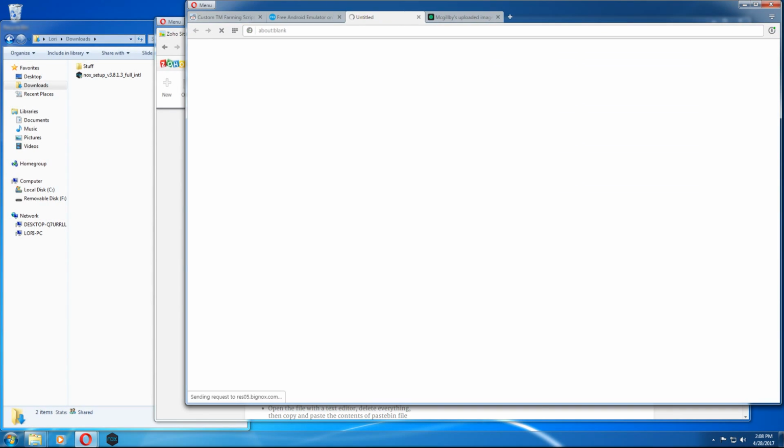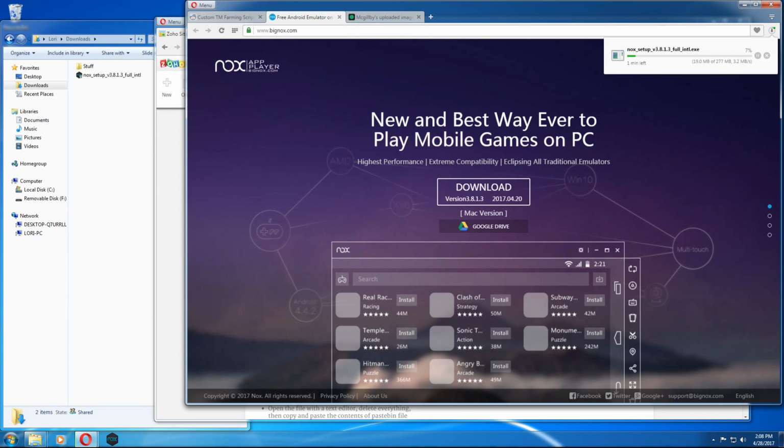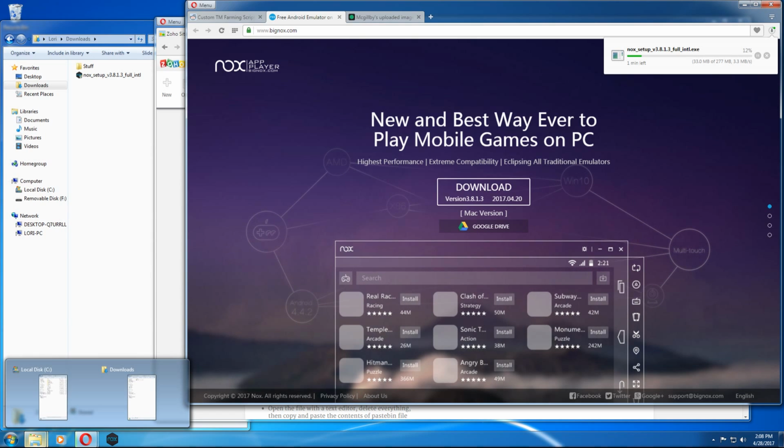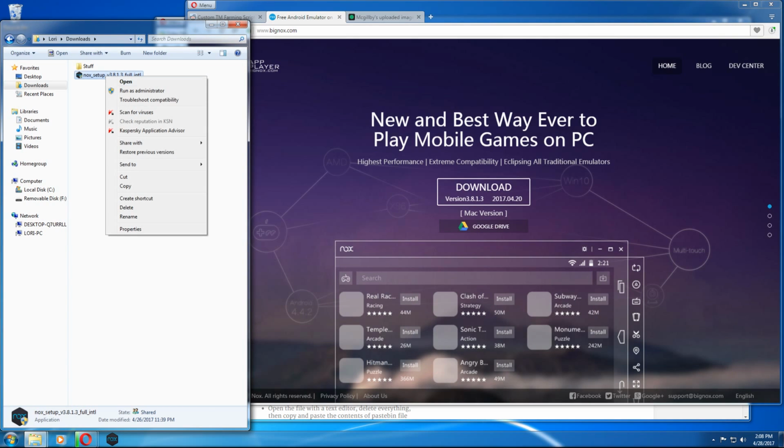The first thing you're going to want to do is download NOX. You can do this by going to www.bignox.com. Hit the download button. Once you have it downloaded, open up noxsetup.exe and install it with the default settings.